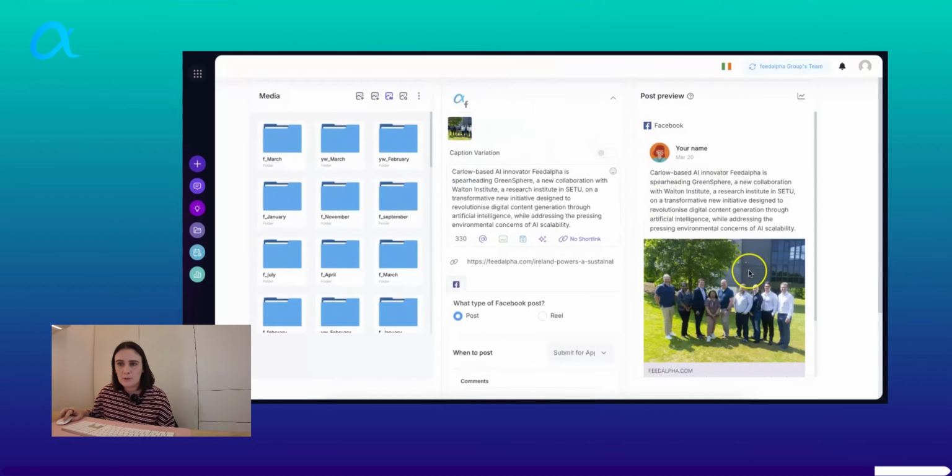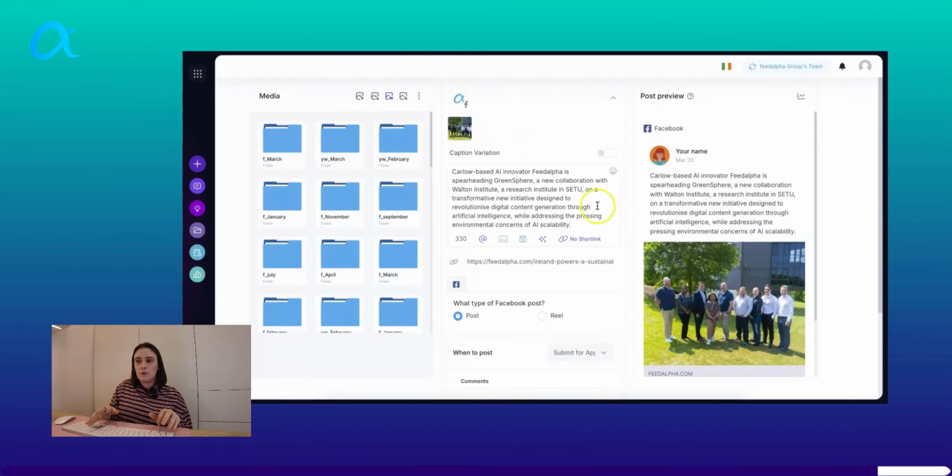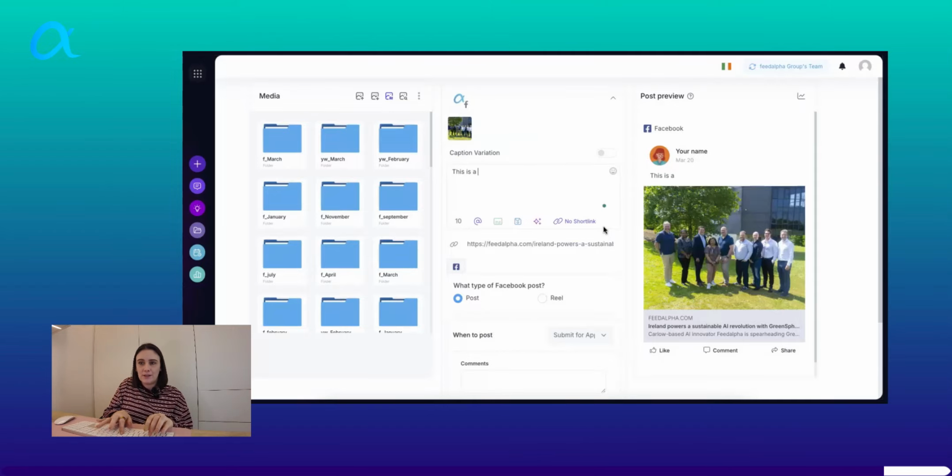We can change any part of this. So we can take away this and we can say this is a great read. It's great. We can give our opinions if we agree with it, if we disagree. Another source to help you come up with an idea.